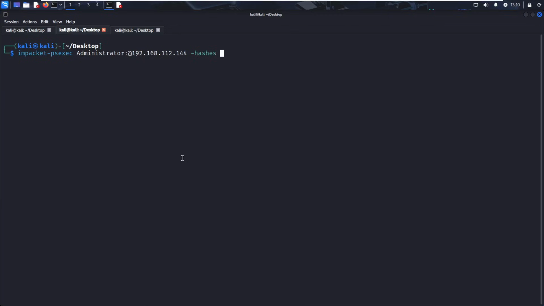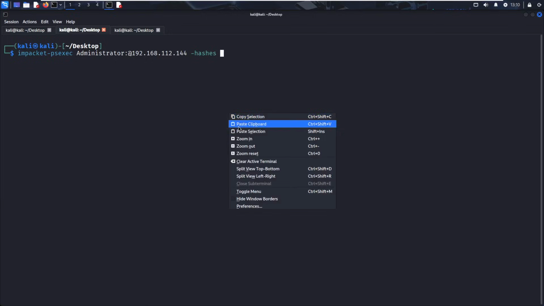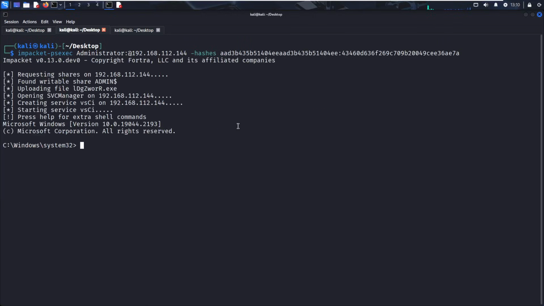Then mention the hash there, from the start till the A. No need to mention the colons. Simply paste it, hit enter. Now see, I successfully logged in. I didn't crack any hash, nothing. Simply by using the exact NTLM hash, I successfully logged in to the system.